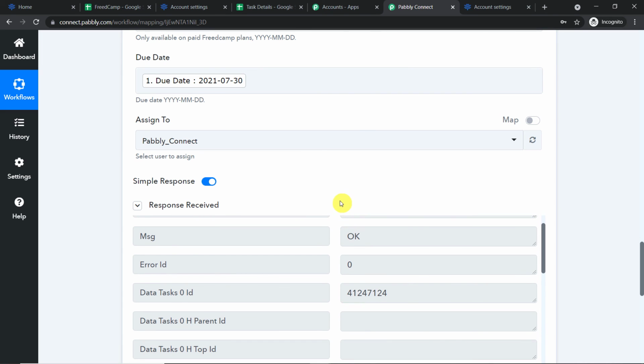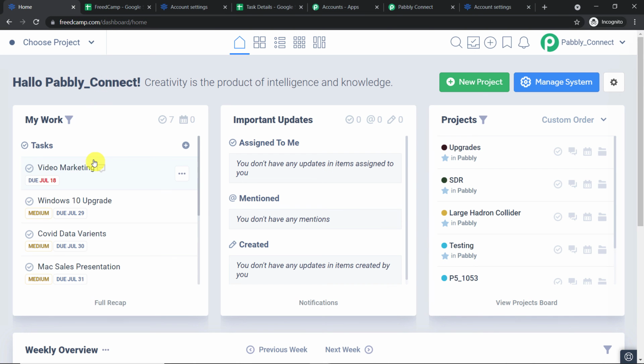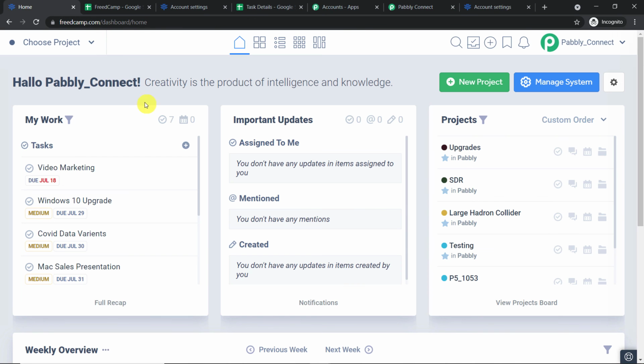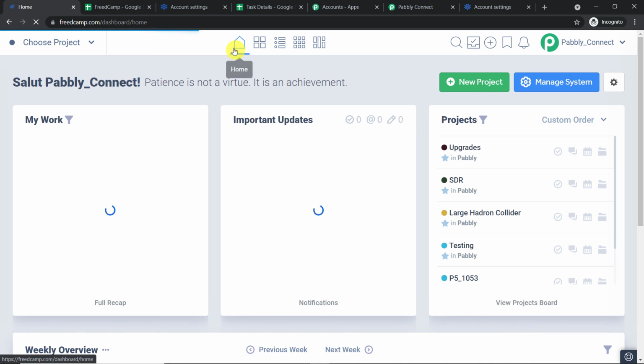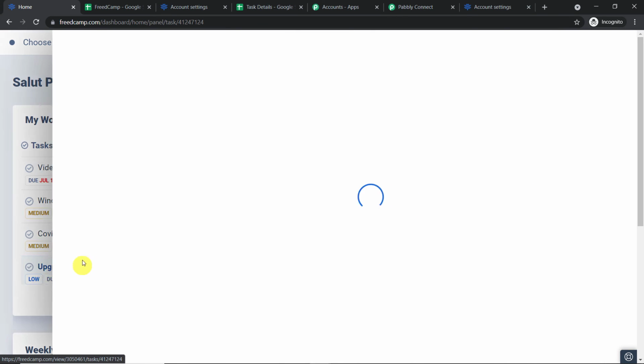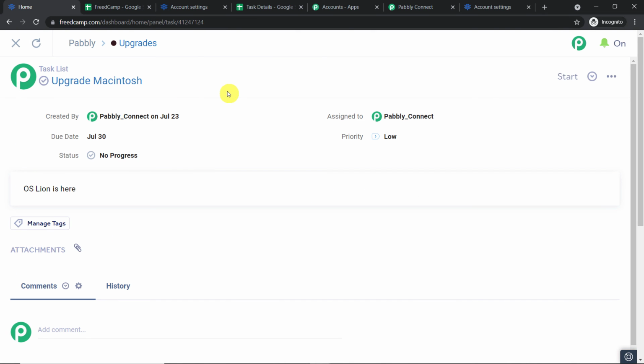Okay, so the response is a positive one. So let's have a look. Do we have a task called, what was the task name? I actually forgot. Okay, so the task name was upgrade Macintosh. So let's have a look. Do we have a task called upgrade Macintosh? Let me just refresh this. Yeah, we do have a task called upgrade Macintosh. So the presence of this task confirms that we have a successful integration between Google Sheets and Freedcamp.